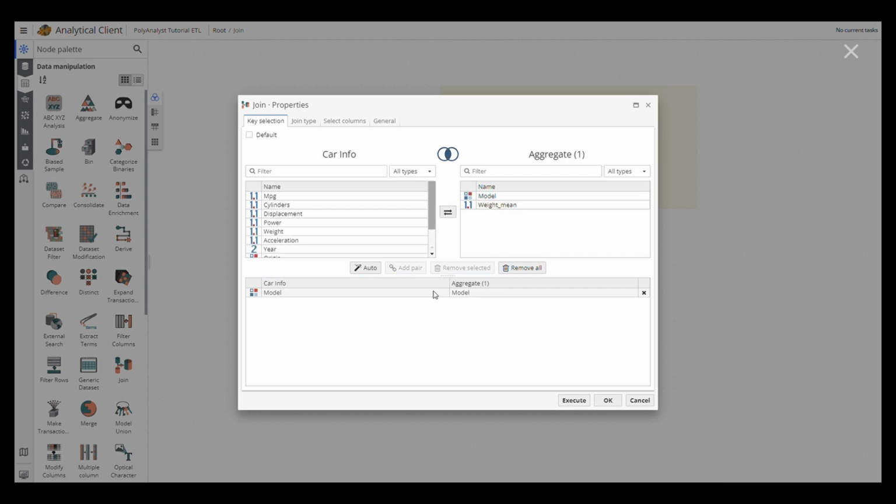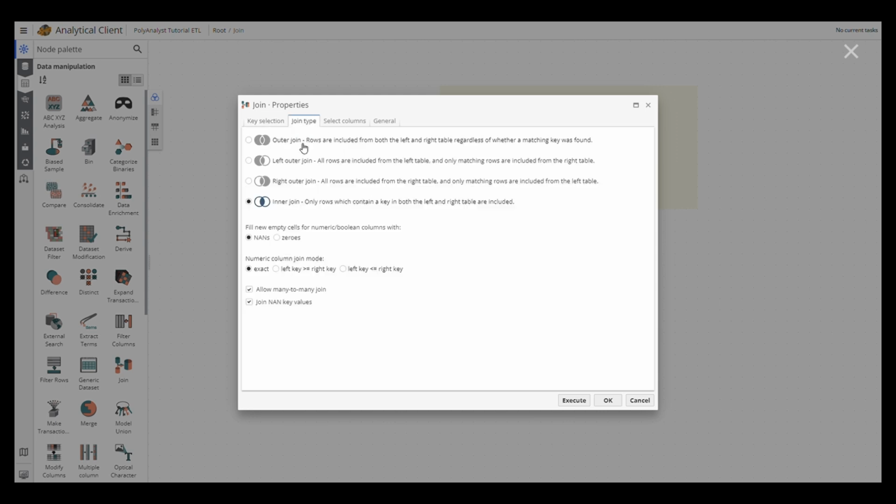The node will auto-detect and select all columns shared by both datasets as the join key. We can also manually add pairs of columns as part of the key, even if they don't have the same name or values. Moving to the second tab, we can choose the join type here, or how we want to keep the records from each dataset. In this case, since the right dataset is derived from the left one, these 4 options will produce the same results.